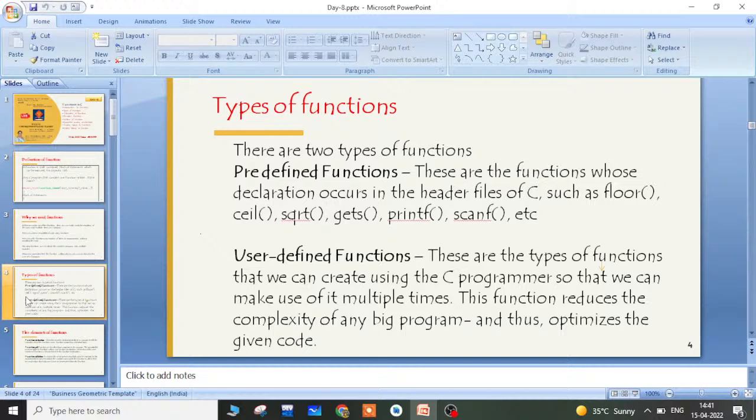This type of function can be used by the programmer to create our own functionalities in the C programming language, so that we can make use of them multiple times. This function reduces the complexity of a big program and optimizes the code. For example, if you are going to write one program and that program needs one function 10 times, and you don't use the concept of a function, we have to write the code multiple times in the program. Whereas by using the function concept, we can write it once and use it many times.